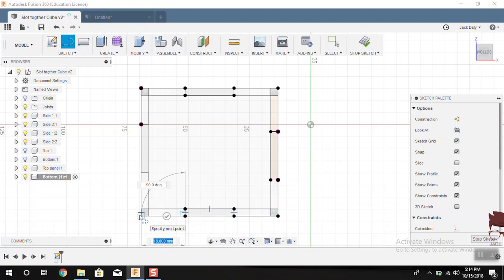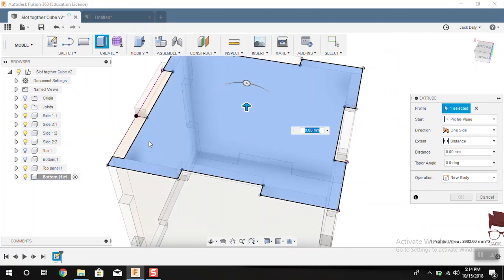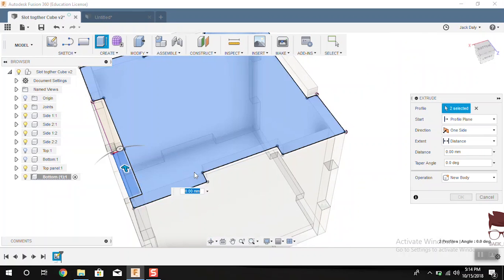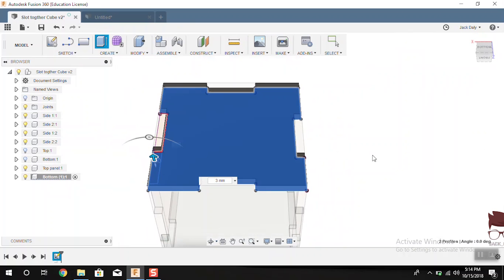Really easy. Obviously when you do this, it'll be much more interesting than when I do it. And you can see right there, as soon as I've finished that, I can just go straight to extruding. Obviously I must have missed that one out, that's strange. But you can just see I can go straight to extruding, distance, 3 mil, done.